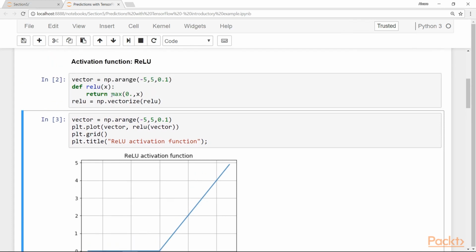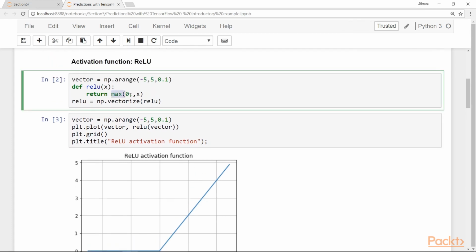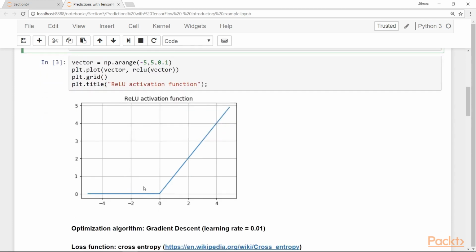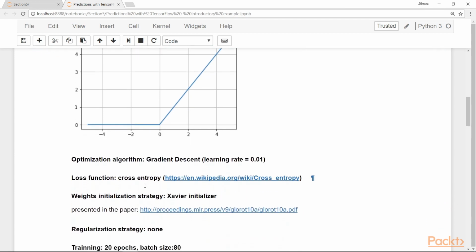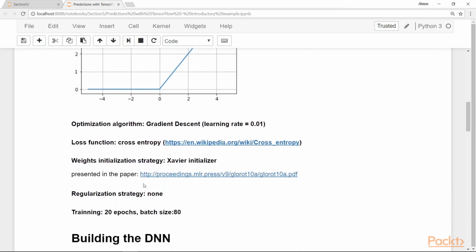So mathematically, the ReLU function looks like this: it is the maximum between 0 and the input. And this is how this activation function looks. So this is the activation function that we will use in every neuron of our hidden layers.